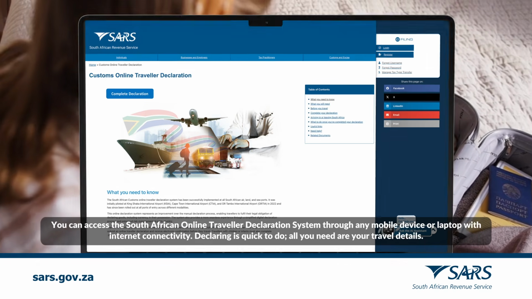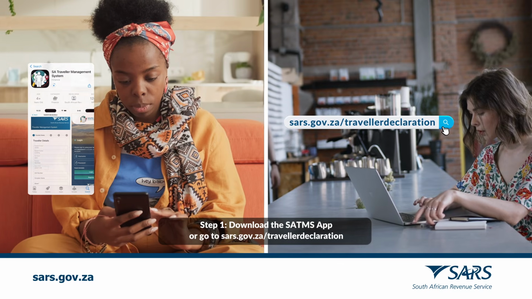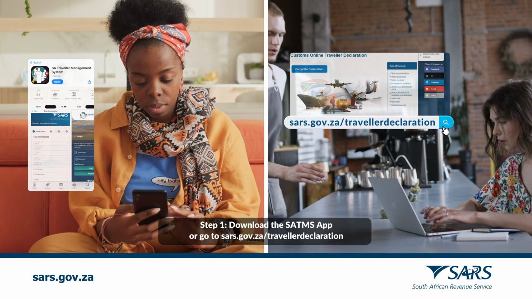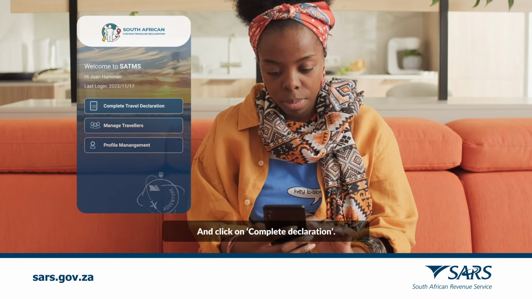Declaring is quick to do. All you need are your travel details. Step 1. Download the SATMS app or go to sars.gov.za/traveller declaration and click on Complete Declaration.